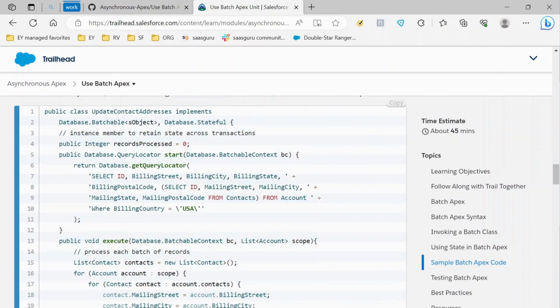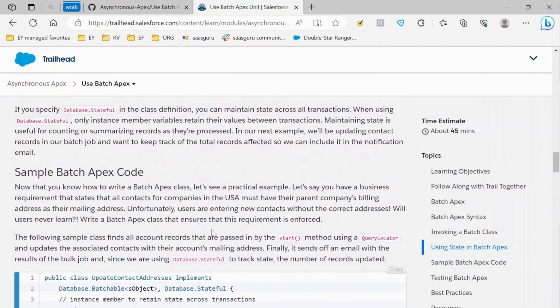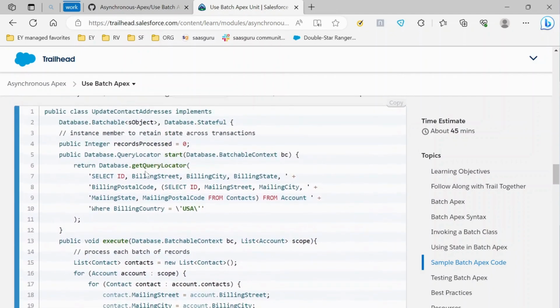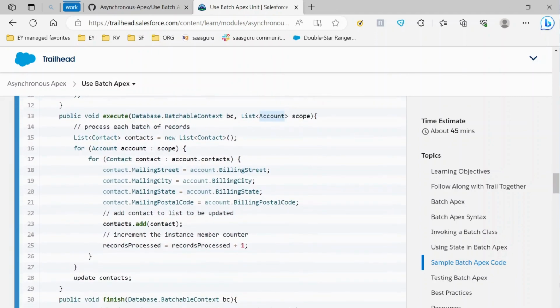They are basically querying the account. Your use case is that they want to capture the mailing and billing address of the account and get it stamped on all the contacts associated with it. That is the basic idea. They are querying the accounts with a certain billing country. Then in the execute method, they are passing the scope as a list of accounts. They are requerying those account records, looping through the contacts, passing the account billing address to the contacts' billing address, and then updating.